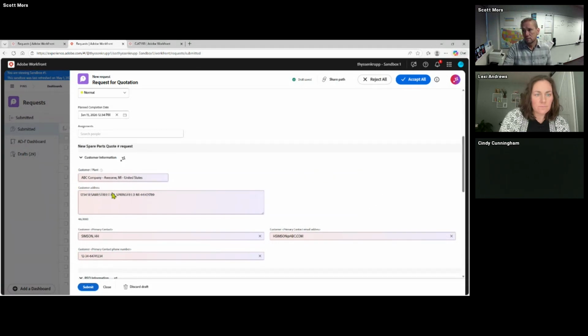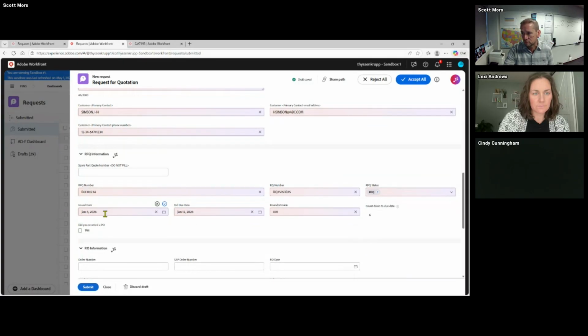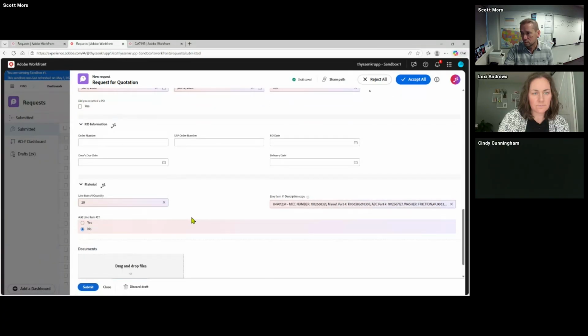Now, everything in the shaded areas is what AI did. So as you can see, we got the customer name, address, it did pretty well. It got all this information. Here's their RFQ number, it's in RFQ status, the version, the bid due date. So it read all this from the document.